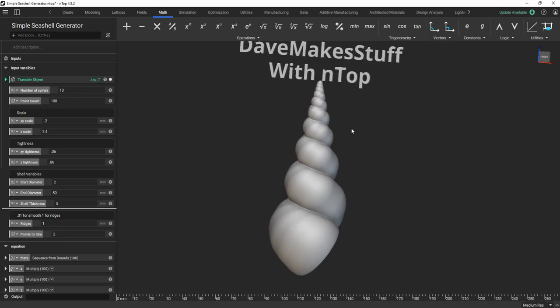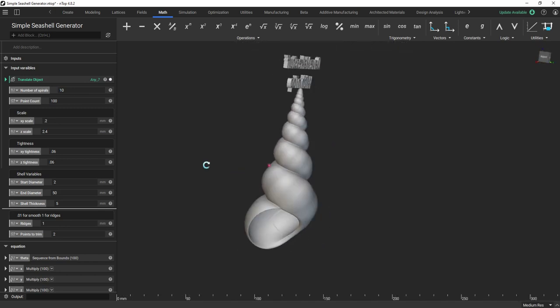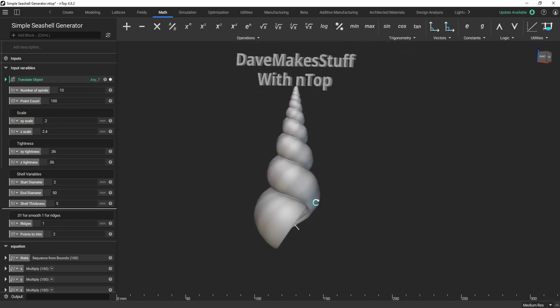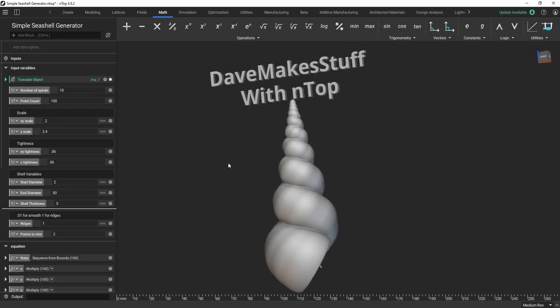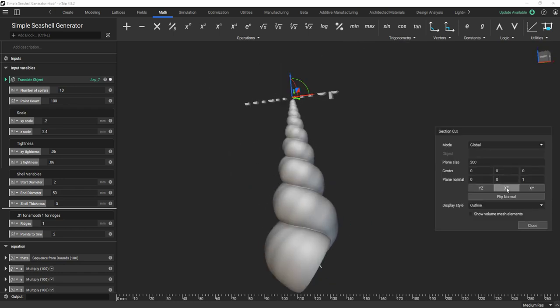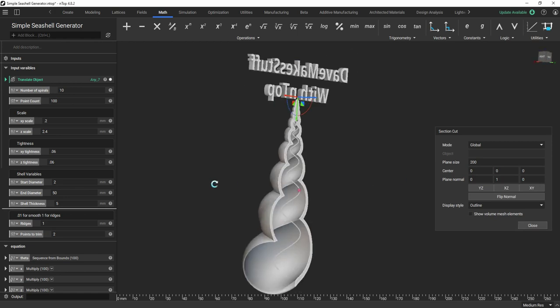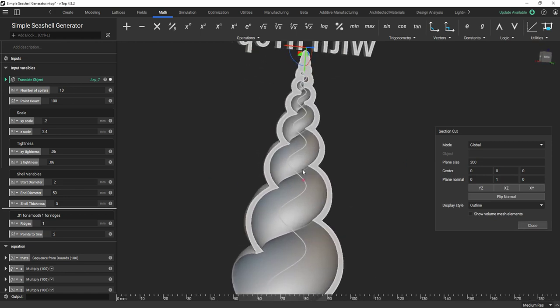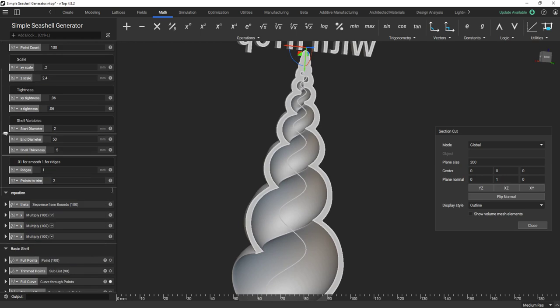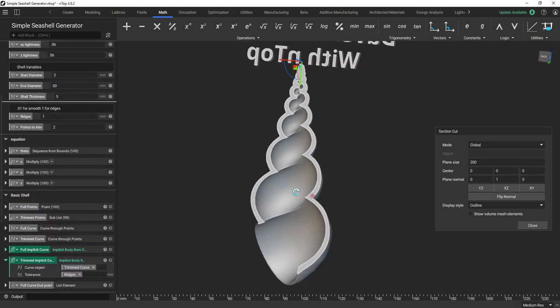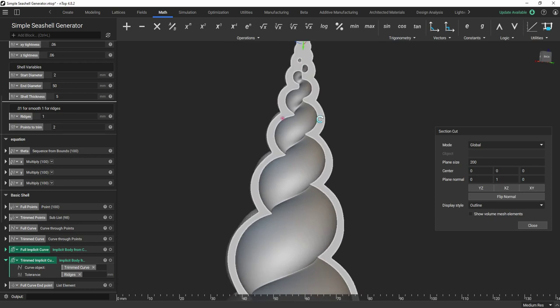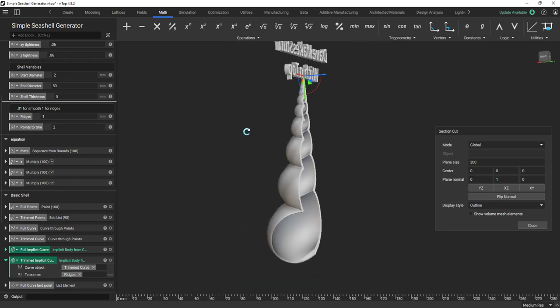So there's a longer spiraled shell there. That again has all those nice, the nice inside geometry. I can do a cut there and you can see there's the spiral on the inside. I'll erase that for just a second so you can see the inner geometry like that. So that's a lot of fun.